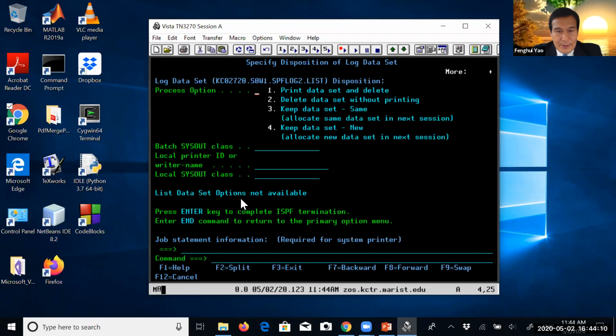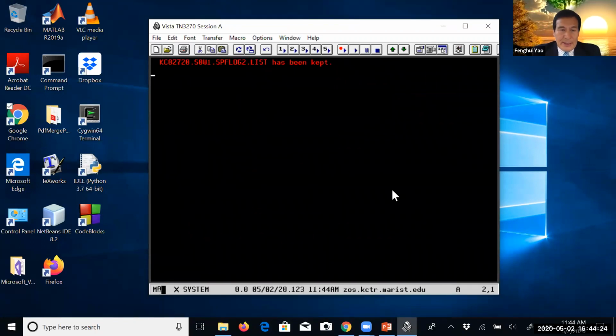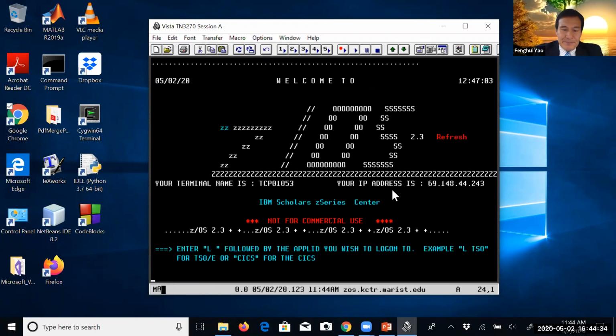And then, okay, here. Then you need to select number 4, keep dataset is new. The process is open here, so we press number 4. And then now type log off. Now my computer is disconnected from zOS, all right?